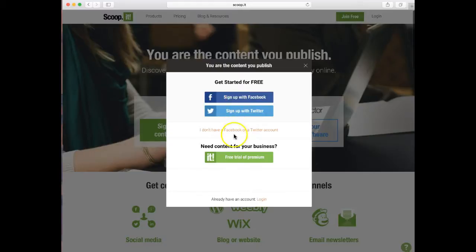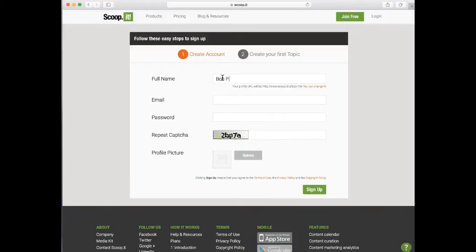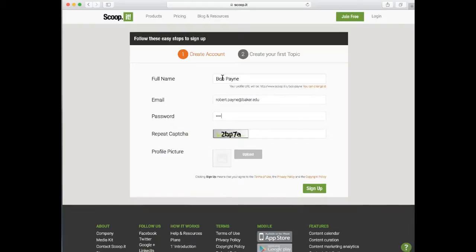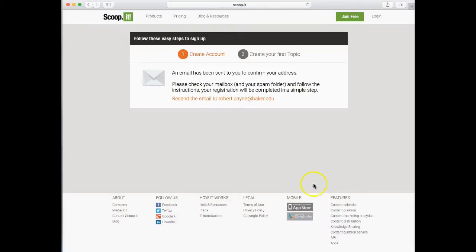I'm not going to sign up with Facebook or Twitter. I'm going to go here and I'm going to sign up, and I'm going to use my work email address. And let's see, it looks like a 2BP7. Hey, I'm not going to worry about uploading a picture right at this time. And I will do sign up. So an email has been sent, so I'm going to go deal with that right now.